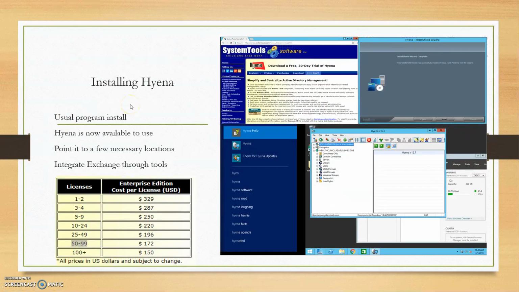Alright, and then we get down to the nitty-gritty of what we're really here for, Hyena. So, Hyena, again, we initially went to the website and installed it. You can see here our program is indeed available. Fired it right up. Really not a whole lot of issues, just some selecting of things in here.